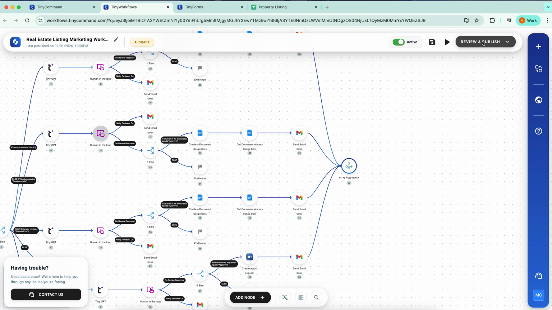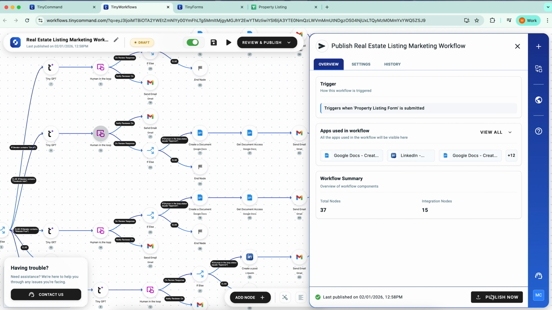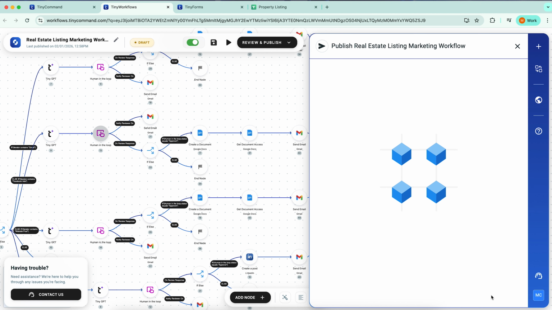The result is simple. One property form submission turns into a complete multi-channel property marketing kit, fully researched, human-approved, organized, and ready to use. Now let's see how this workflow runs in real time.